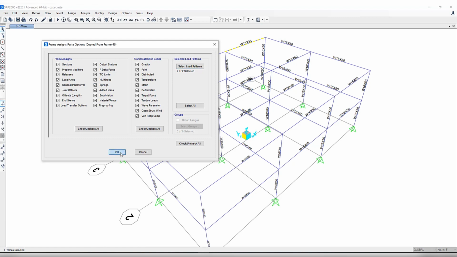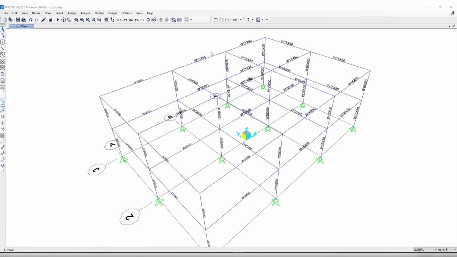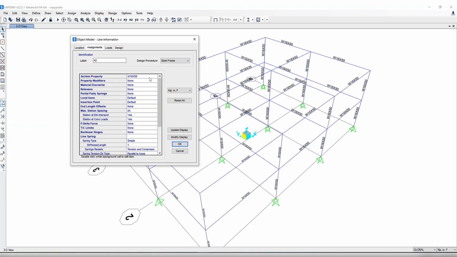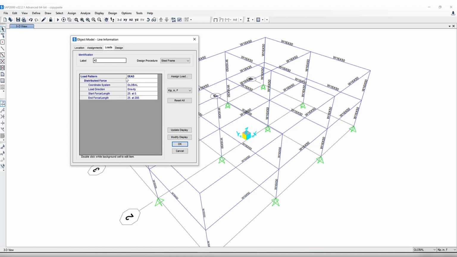So if I click OK, you can see all of the properties have been pasted to the beam just to the right. And let's take a look. If I right click on the beam itself, you can see it is now a W16 by 50. The line spring assignments have been pasted as well as the specified loads. Now, paste assignments always replace any assignments of the same type that may have existed for the object. They are not additive. That's an important point.